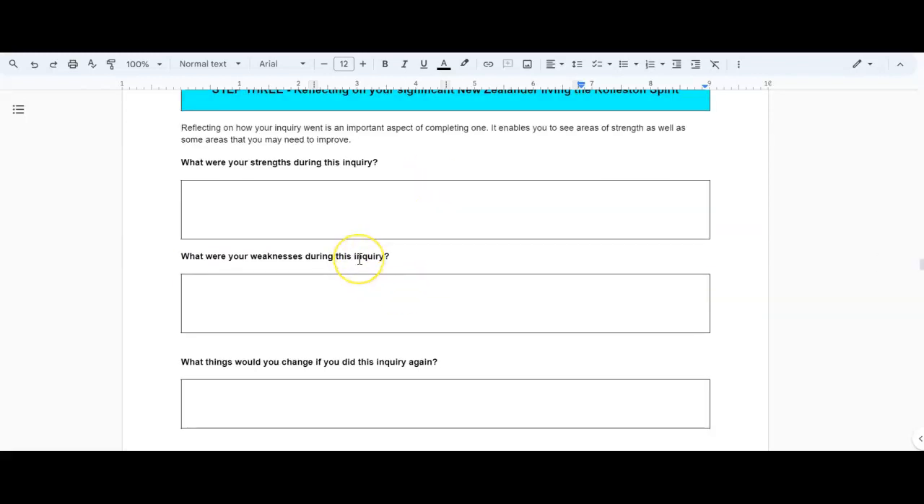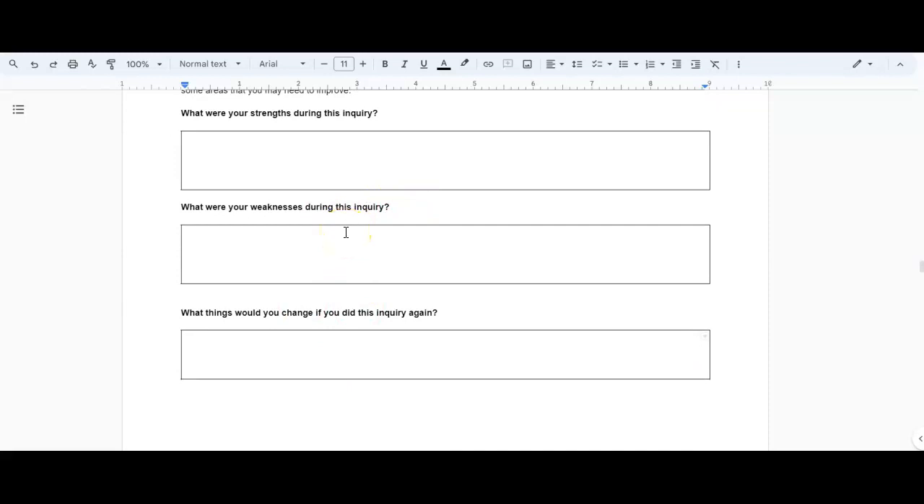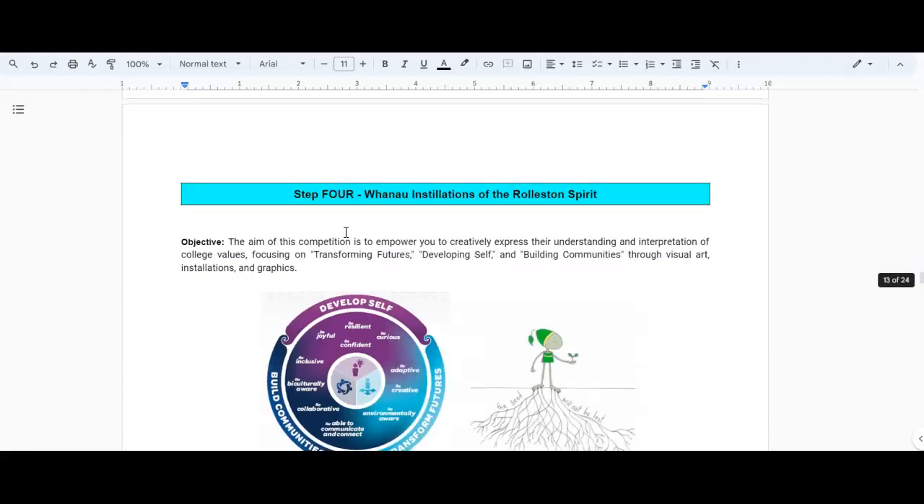The next element is to reflect on your inquiry on that significant individual in terms of how they live the Rolleston spirit by filling out these 3 boxes, again, using that SEAL framework of statement, explanation, example, and then linking back. This is a really key literacy-rich task, and it's looking for you to explain your ideas, because if you're able to do that, it means that you're able to articulate your learning, which means that you understand it.